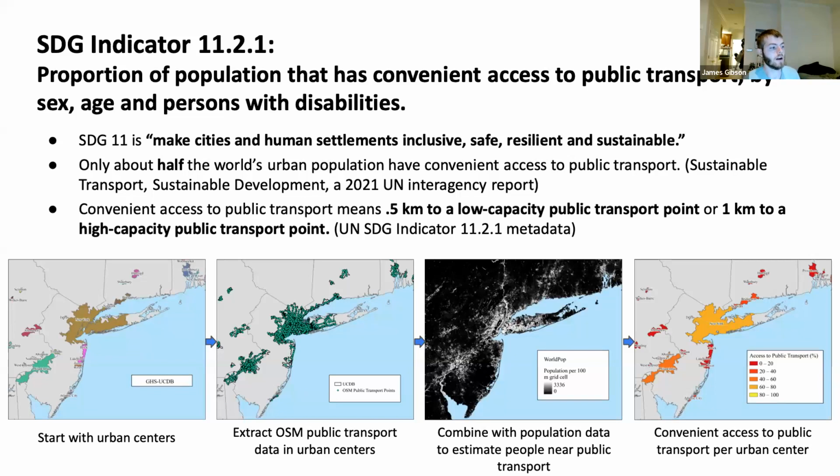And in this indicator, they define convenient access as either 0.5 kilometers to a low capacity public transport point or 1 kilometer to a high capacity public transport point. So a low capacity public transport point might be a bus, and a high capacity public transport point would be rail, like a train.